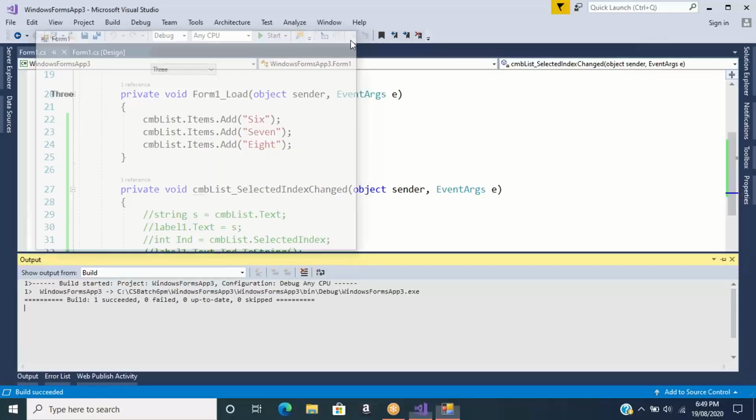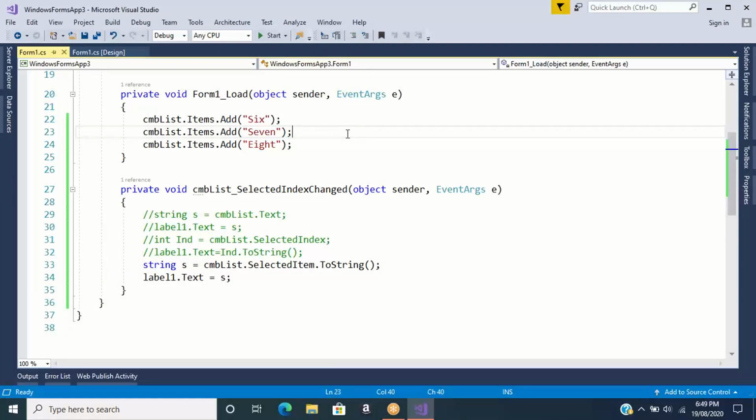Yeah, this is working. Two things have not been implemented for us: selected value and selected text. Those two have not worked. Rest all we got implementation. Another thing: when to use selected item, when to use text, that part also we will demonstrate.